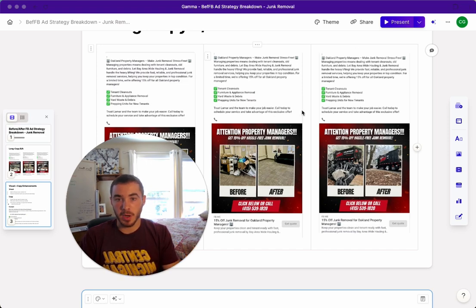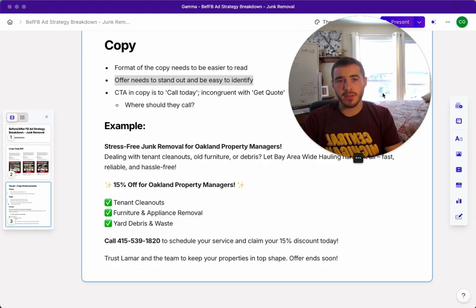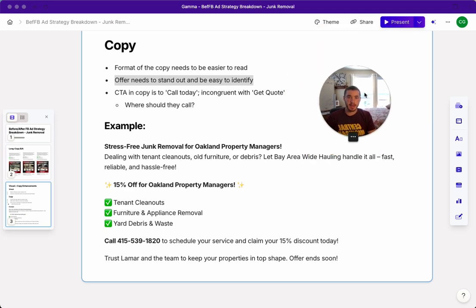If we want them to call today, A, include the number up here, and B, make this call now. But if we want people to go to our website, click below to go to our website to get their free quote there. Make sure that's clearly communicated in this copy up here. So the call to action needs to be clear and congruent all throughout the advertisement. And here's an example of what I would make the ad copy.